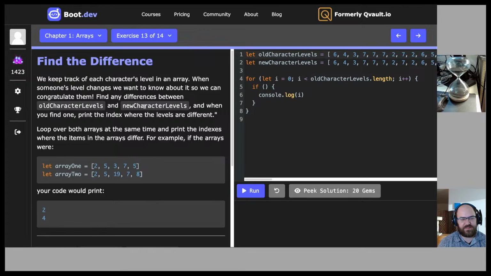Sorry, I missed that. Let array1 equal 2, 5, 3, 7, 5. Let array2 equal 2, 5, 1, 9, 7, 8. Your code would print 2 and 4.